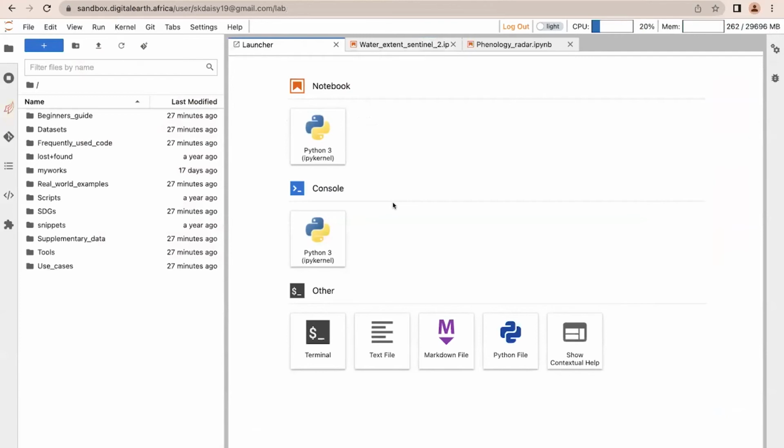Digital Africa. Okay. Once you log in, this is the interface you are going to face for the platform.